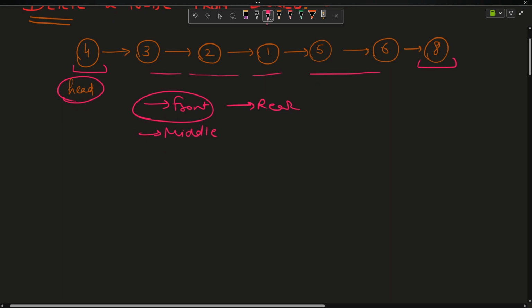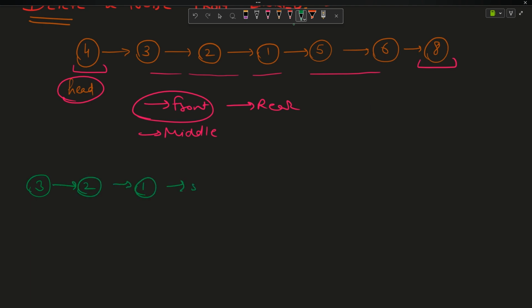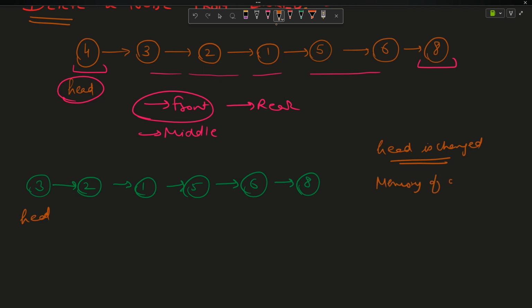So if I want to delete this 4 node, what will happen? My linked list would look something like 3 with 2, with 1, with 5, with 6, with 8. Now, the change is that my head position is changed. When my head changes, you can see that the 4 node is actually getting deleted. The memory of the old head is freed, and I can use it for other values also.